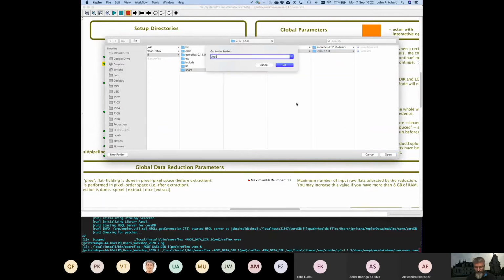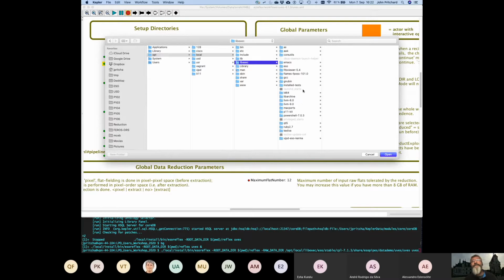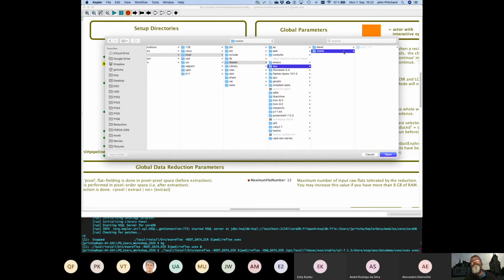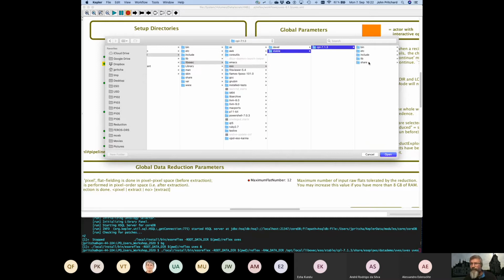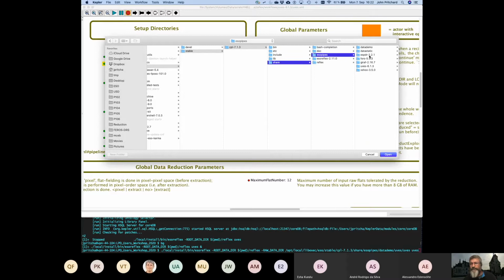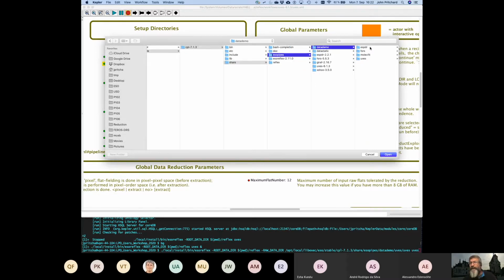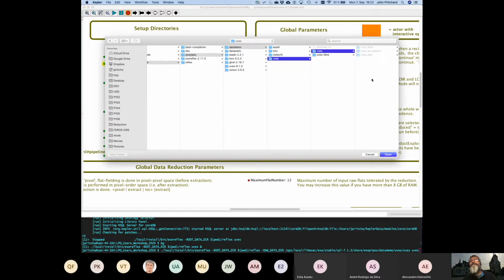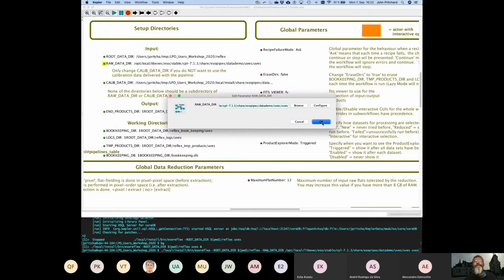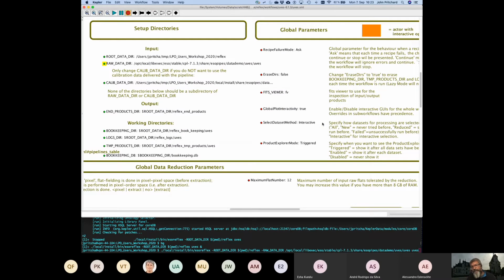go to opt local, libexec, and from there I can get it to ISO, stable, CPL, share, ISO pipes, data demo, UVES, and UVES. Okay, so this would be the same process if you had all of your own data stored somewhere on your disk. You just navigate to the right place, set that for raw data dir.